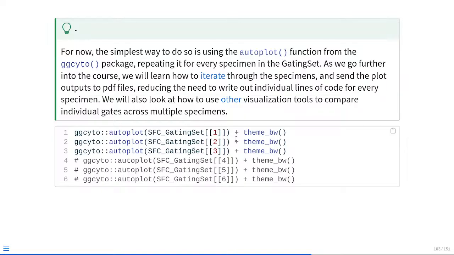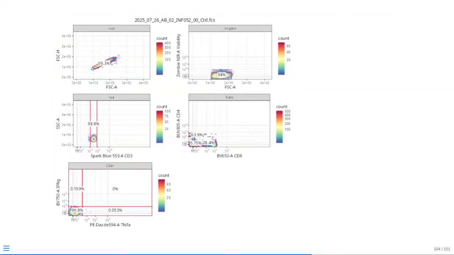And the formatting of the visualization is going to be pretty basic. It's not custom tailored to your particular plot. It's not always properly zoomed in. So I'm just adding the theme_bw layer to make it a little bit more visually appealing for this particular class. And you can see all the gates that we drew for this particular specimen become visualized.